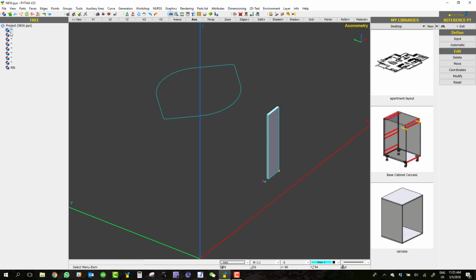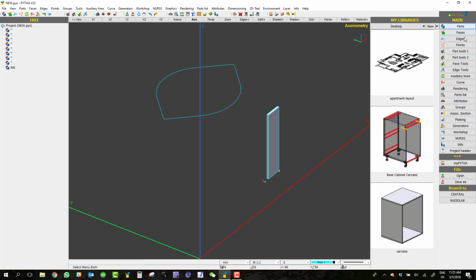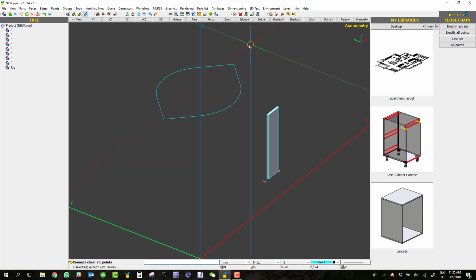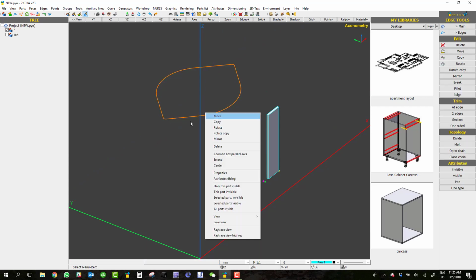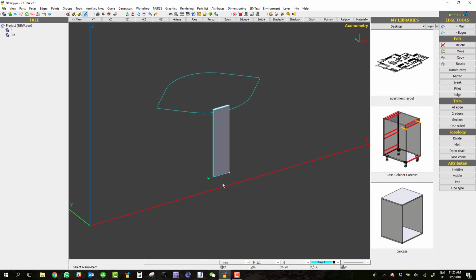Next we need to join these lines together. If you realize that the lines on my model tree are individual, how do I join them together? Like in other videos, you go to H tools and you say close chain. Select everything, enter. So now everything is a single chain.